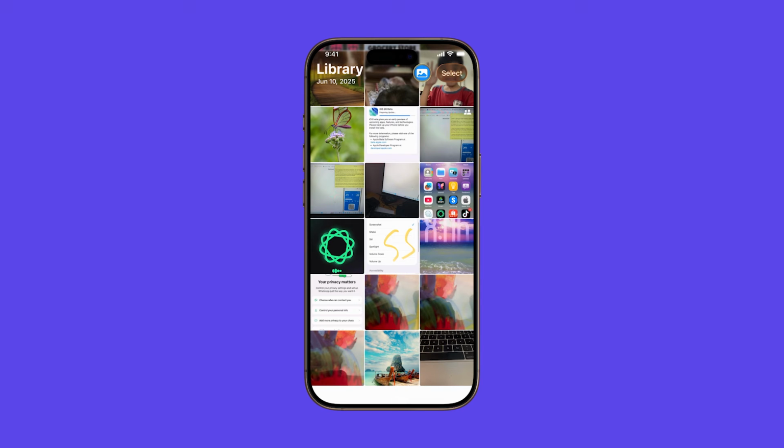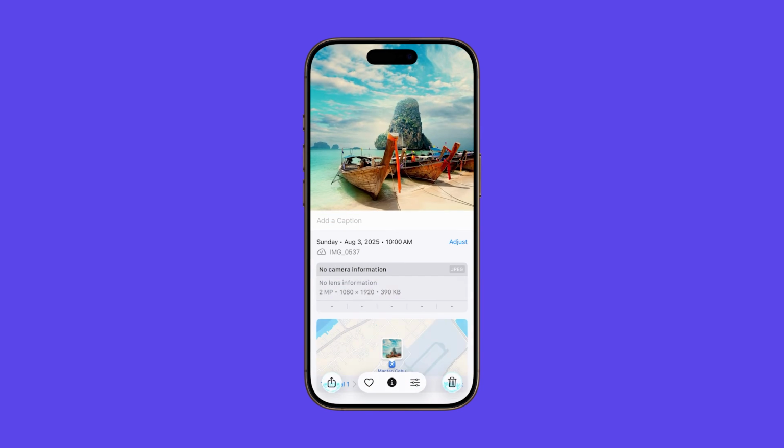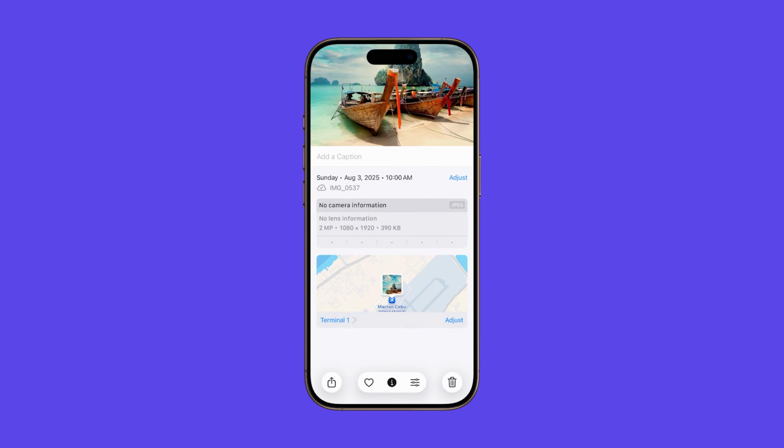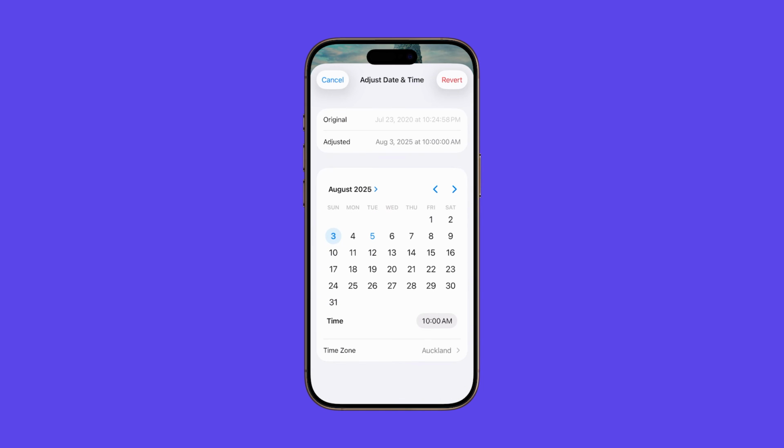To review all your changes, open the recently edited photo, then tap the info icon, the small I at the bottom of the screen, while viewing the photo. You'll now see the updated date, time, and location displayed. If you need to make further edits, just tap Adjust next to the section you want to change.